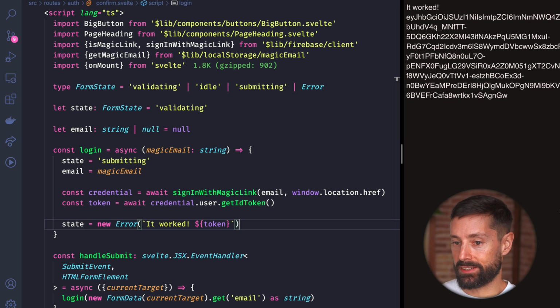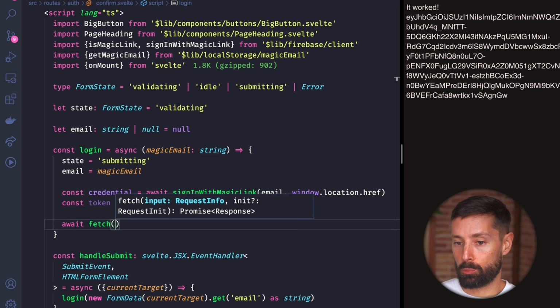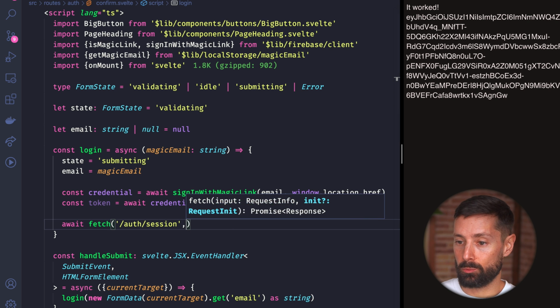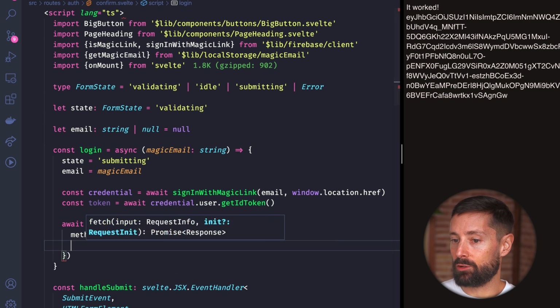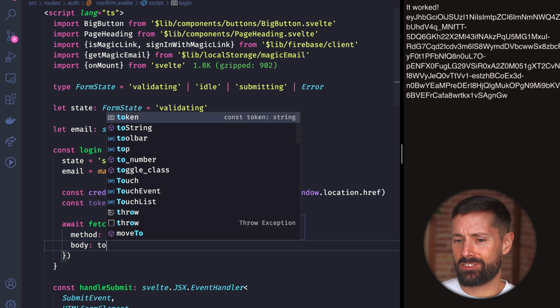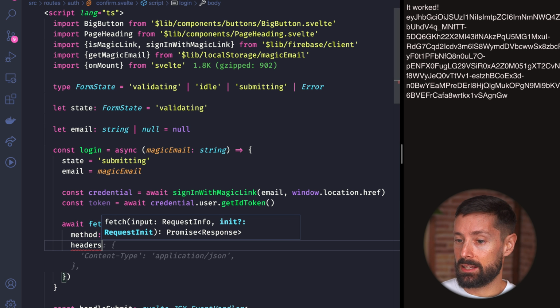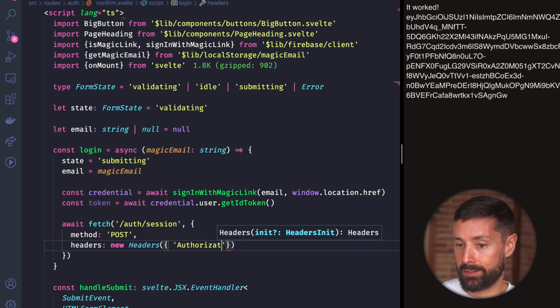But to actually keep the user logged in, we need to do a few things server-side. So, instead of setting an error state, what we actually want to do with a token is to send it in a post request. We'll fetch our own auth session endpoint we'll be creating right after. The request method is going to be post, and there are a few ways to send this token. We could just put it in the request body, but the most traditional way to do it is with headers, with an authorization header that has a bearer token.